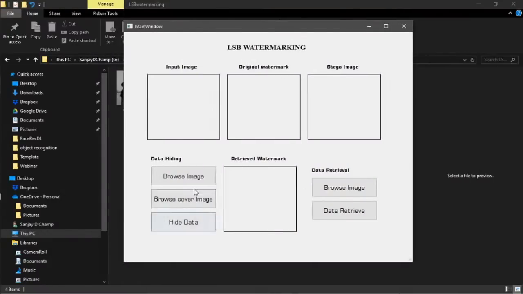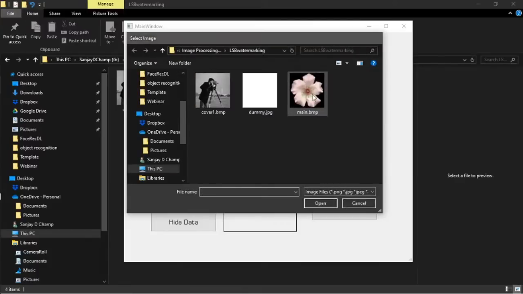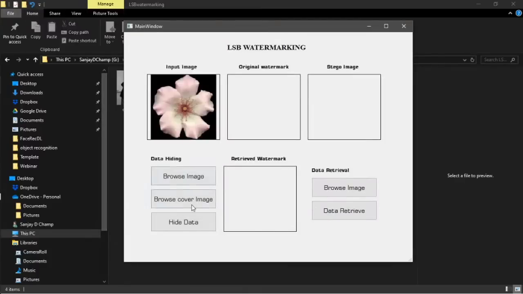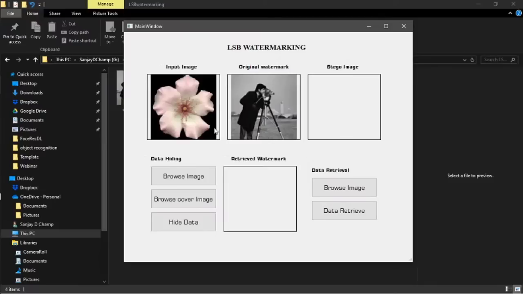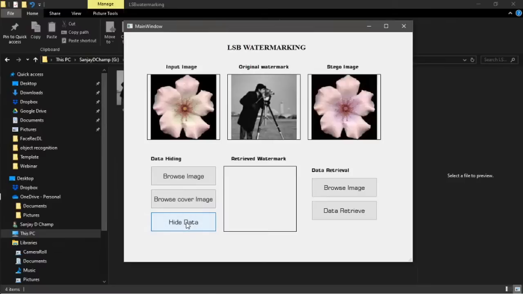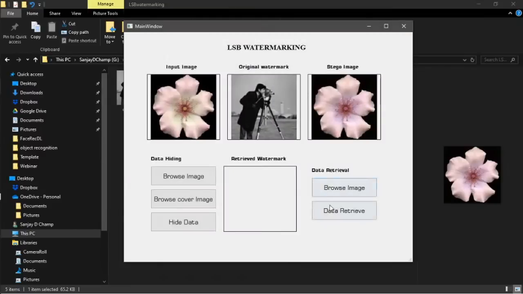So this is the GUI. I'm going to load an image first. I browse the image and have loaded this main.bmp. Then I load the cover image, which should be hidden inside the image. I'm going to hide this image inside this input image. Now I click Hide Data. After clicking Hide Data, I got this stego image, secret1.bmp. This secret.bmp is nothing but a hidden image. This image I can share with anyone, and from there they are able to retrieve the original data.